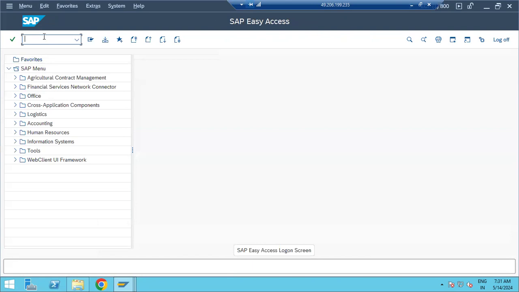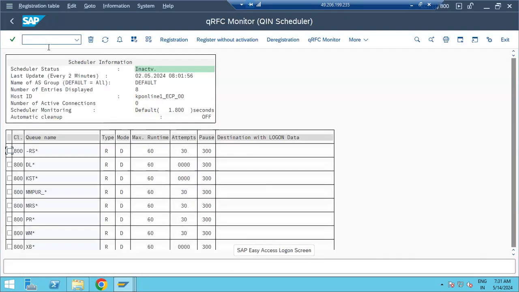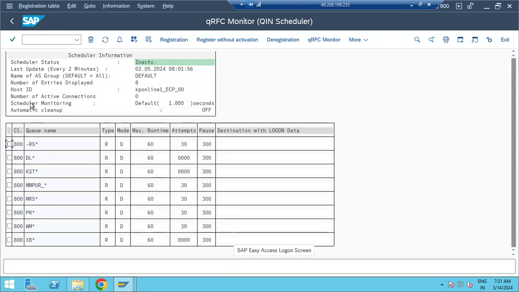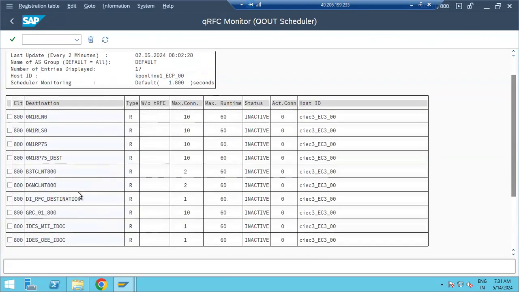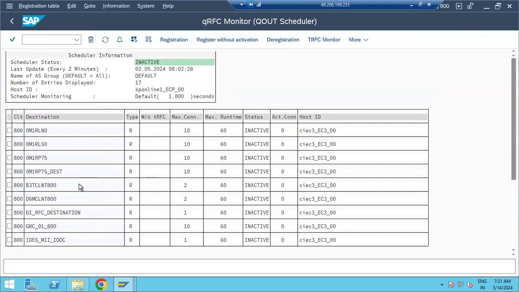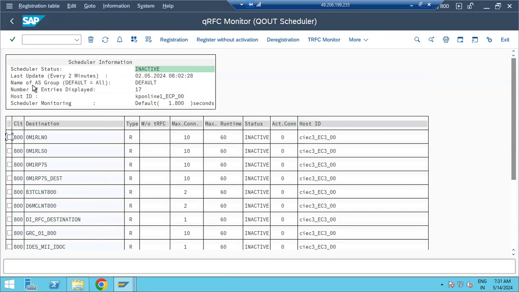Suppose for example, SMQR, let's check here in the system. So here a lot of queues are there here, right? SMQR. Then SMQS, here also there are a lot of systems here.